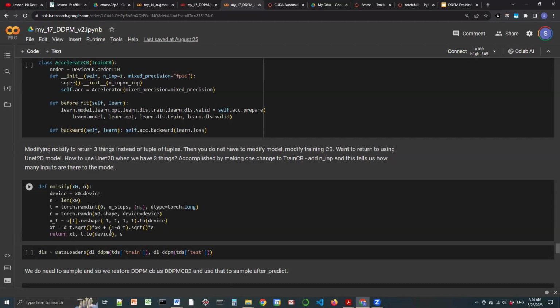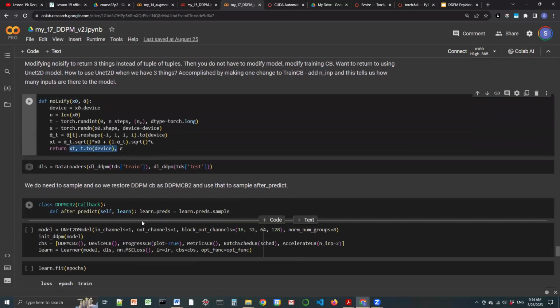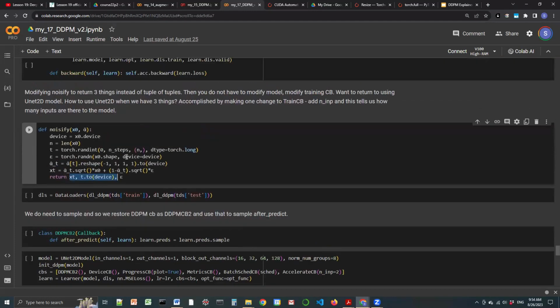and now it's flattened. So when we pass in the input to the model, somehow it has to know that, hey, the first 2 things passed into me are inputs, and the last thing is the target or the label, the output that I want to generate. So how do you do that? He does that by actually changing the learner.